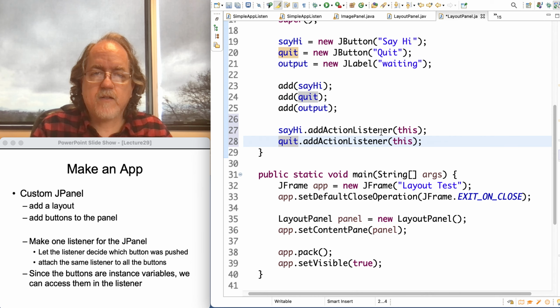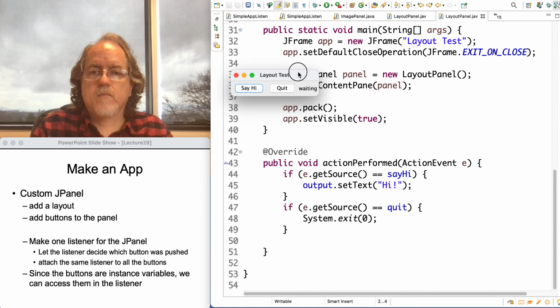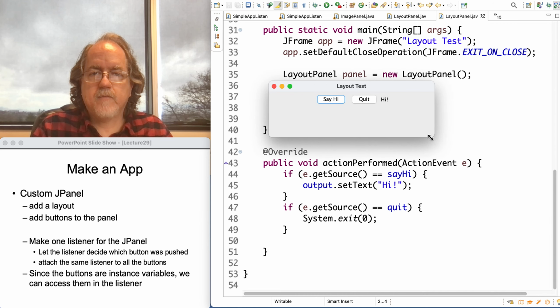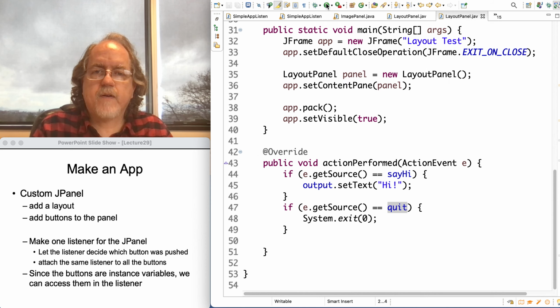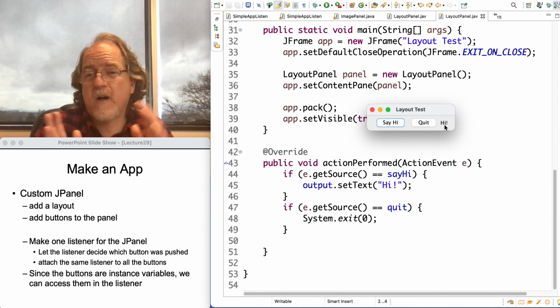Okay, so I've added the action listener to the buttons. That means when they're clicked, it generates an event. I see which one was actually clicked, and I do something specific based on that. Okay, so do sayHi and quit. Now, there's actually something a little bit unsatisfying, I think, about this. Notice the spacing here. When I say hi, it actually restructured itself to match the new smaller text.